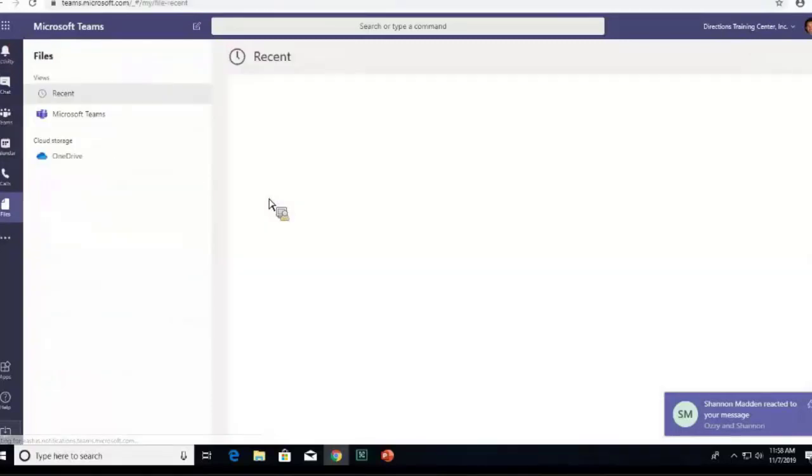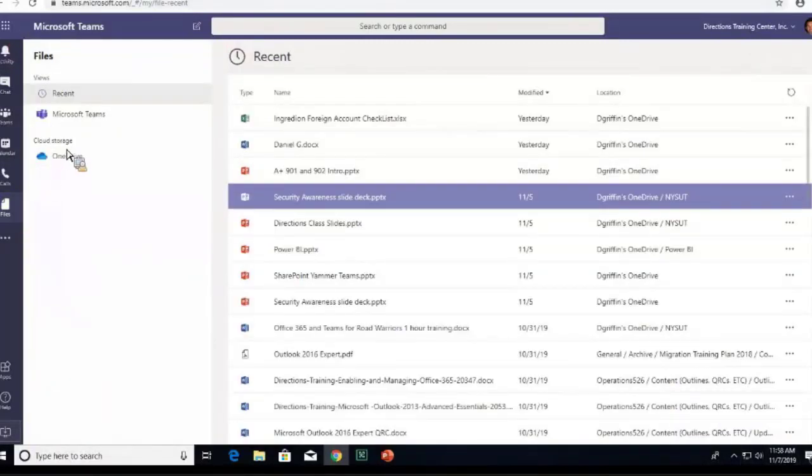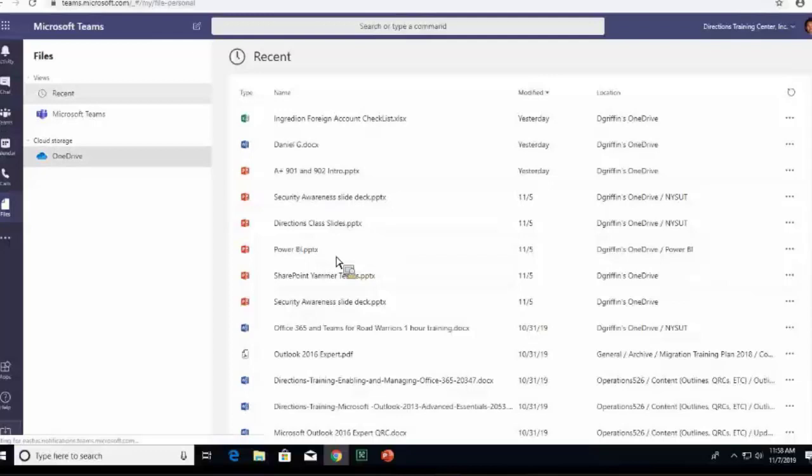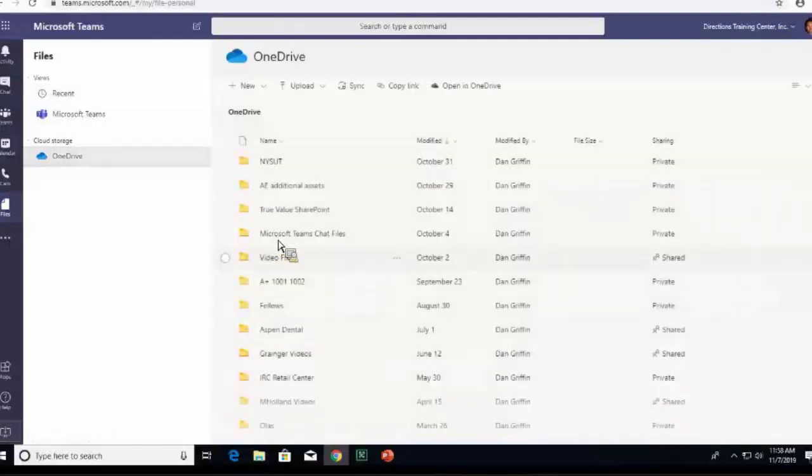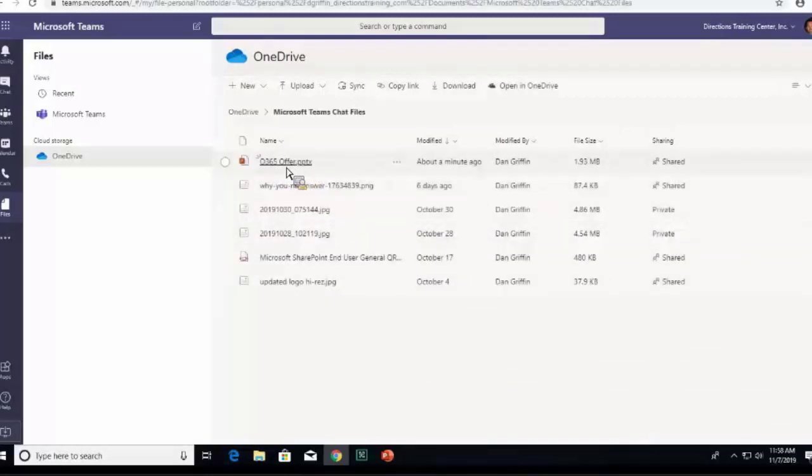Oh, and Shannon just liked my message there. That's awesome. When I go to Files, I go to OneDrive. And when you go to OneDrive, there's a folder in your OneDrive called Microsoft Teams Chat Files. If I click on that, that is where the file is that I just shared. So essentially, it's all managed through your OneDrive, and it's created a share link out from your OneDrive. Okay, cool. Pretty cool stuff, right?